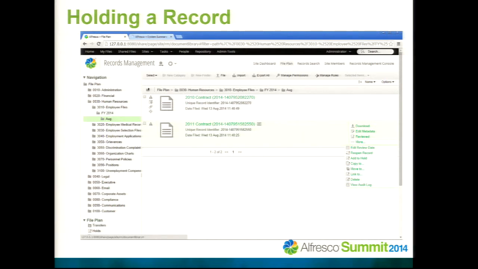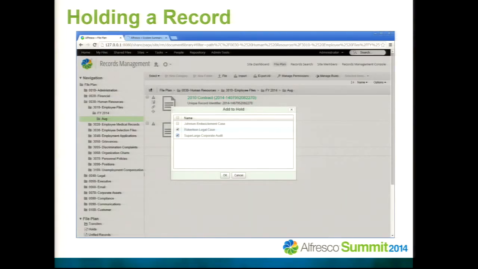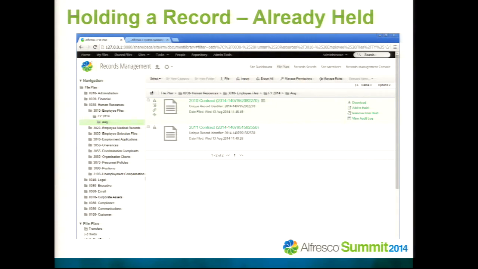So when you want to hold a record now, you go to the menu for the particular file, and you say, I want to hold the record. When you click on that, it shows you a list of all the folders in the hold directory, and then you can click on the ones that the file should be held for. If a record is already held in another folder in the hold directory, you can add it to another hold folder. Here's an indication that it's already being held, a little snowflake. This is what we put there for you.